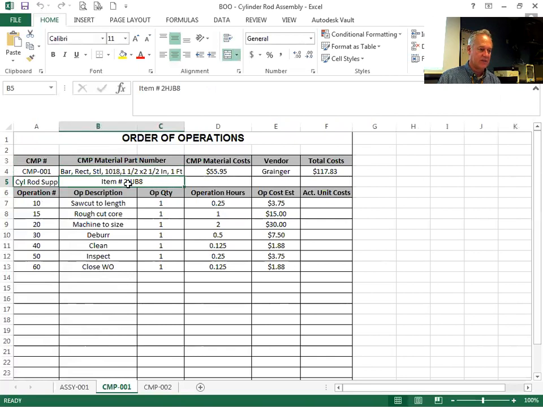Now, as it just so happens, with Grainger, there was a rectangular stock item that's 1.5 inches by 2.5 inches by 1 foot that's of 1018 steel under that part number. So I have a description or an item number and a part number. Now, that is our minimum size stock that can satisfy machining that particular cylinder rod support. It comes in at $55.95 and it's from Grainger. Is that all of our costs? No, because we have to incorporate all of the costs to manufacture that part.